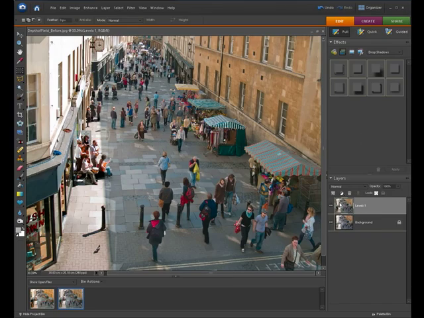Now what we want to do is just make a duplicate of the levels layer. We'll actually just double click that and call it background copy, and make a duplicate of that, so we've now got two identical layers.